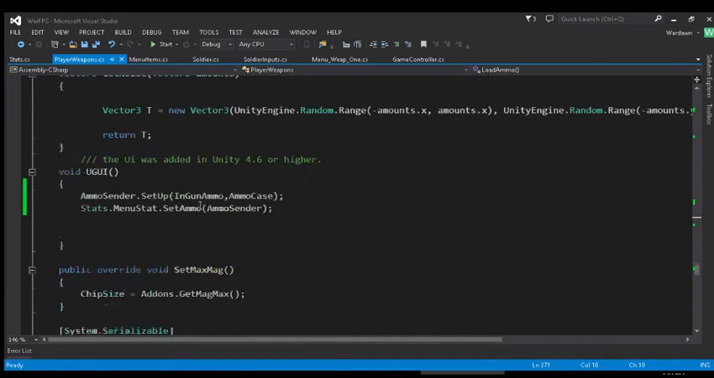So, the UGUI does exactly this. ammoSender.Setup. We pass it in gun and ammoCase. Ammo case is how much we have in total, you know, in total for ammunition. Later on, we'll do some type of other class for this, but right now, this works, okay? Now, stats is our static reference. Then we get the menu, stats.SetAmmo, and we pass it the variable ammoSender.